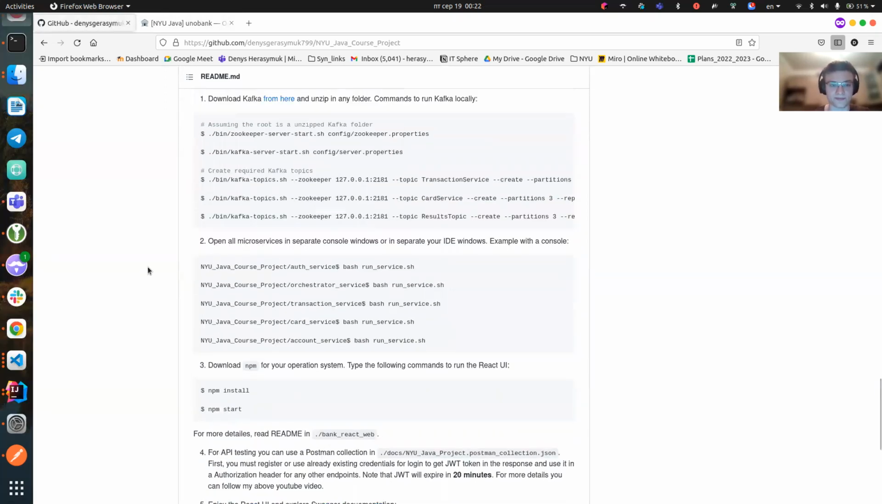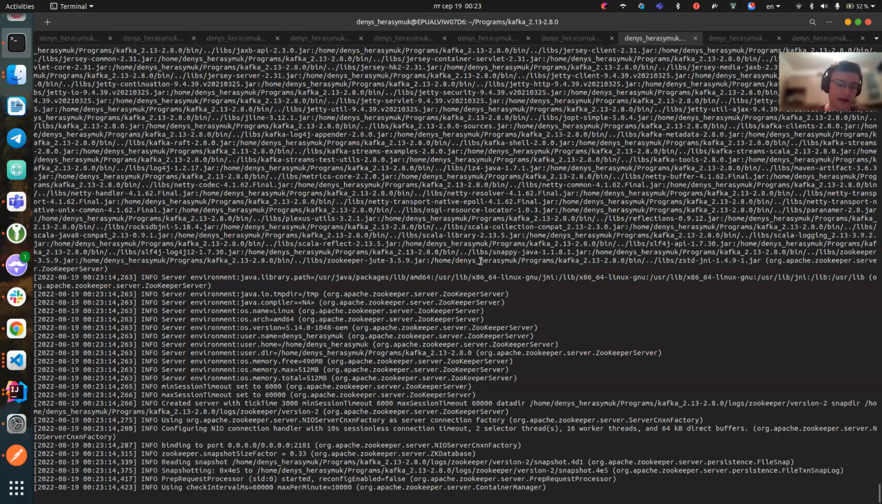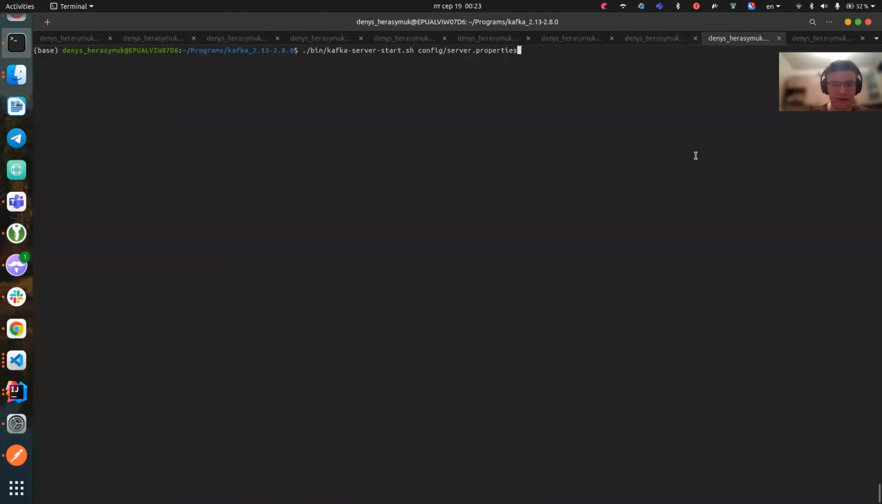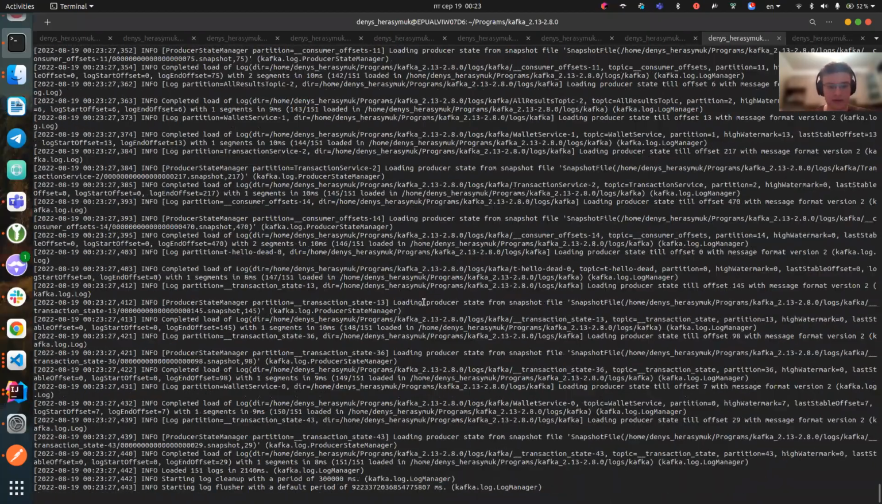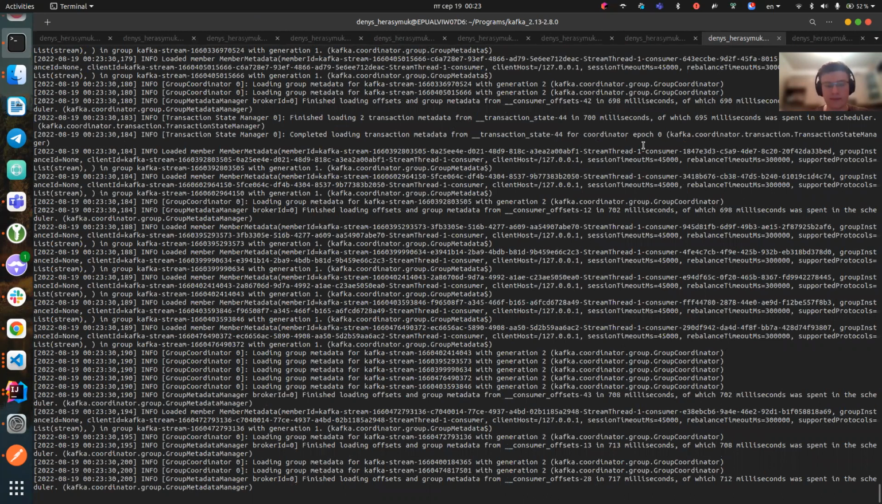So I will start it now. First of all, of course, you need to download Kafka. I already installed it, so I can just directly copy these commands and run. Firstly, I need to run Zookeeper. It's like an orchestrator for Kafka servers. After that I need to run just one Kafka server. So starting, yeah, and now it's ready.